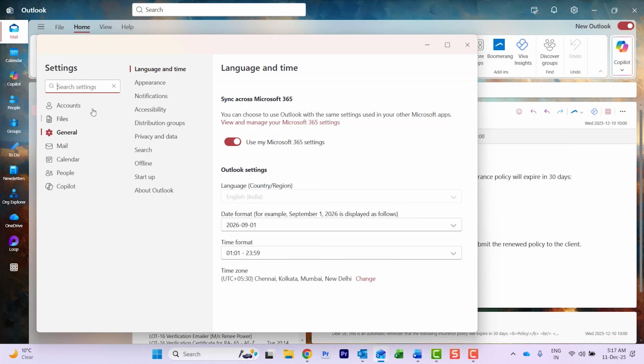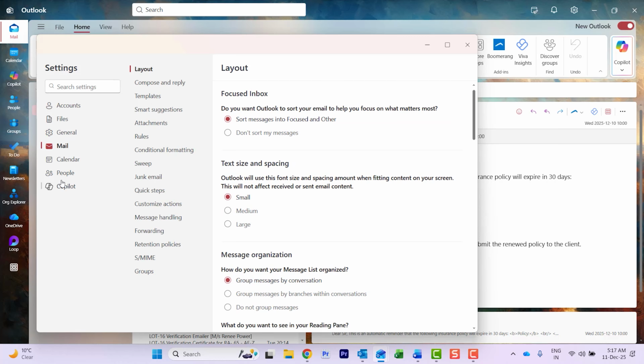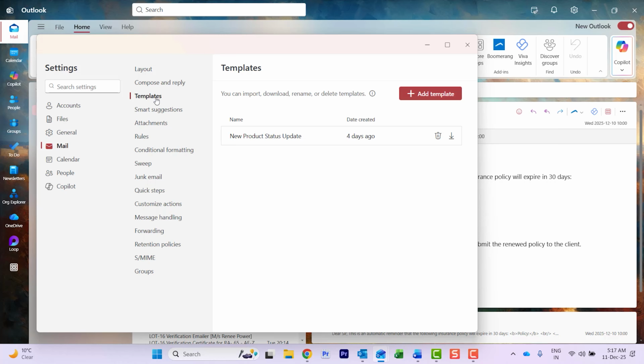Now I will click on this mail from the left navigation section. Now I will use templates. Here you will see the list of all your templates organized by account. If you have multiple accounts connected, you can click on this add template to add your template. I will show you this feature later in this video.